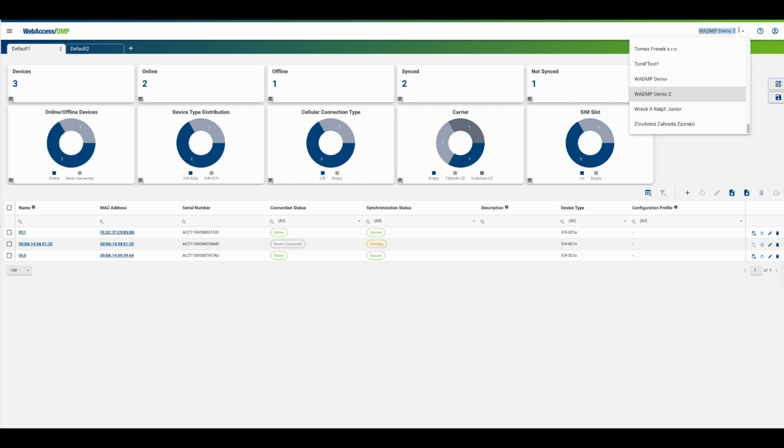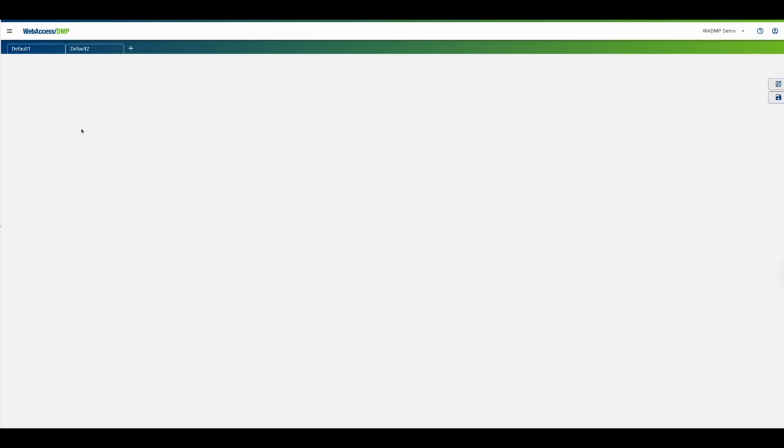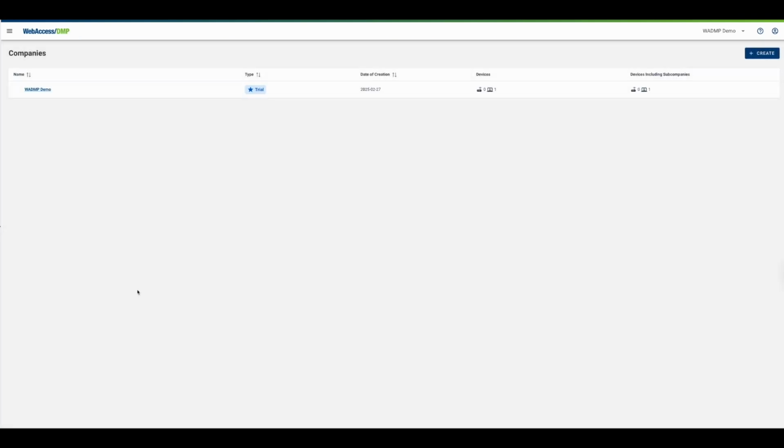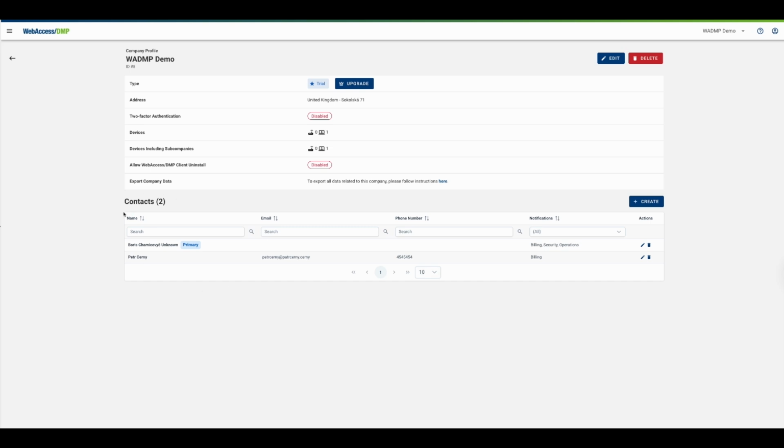What else is there? We changed the approach to the company contacts. You will find here that users and company contacts are separated. If you go to the companies, you can find the contact type. Yeah, you can create a new one. There are no users, just contacts. It means that you can separate users and contacts, and you can provide information from the WebAccess DMP to specific contacts. For example, this one is my account.